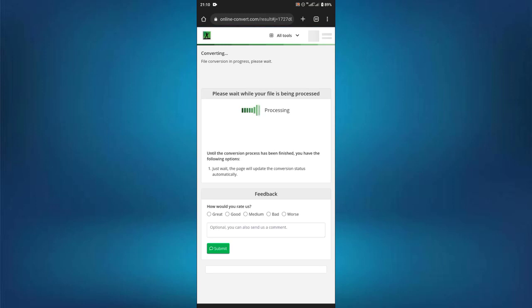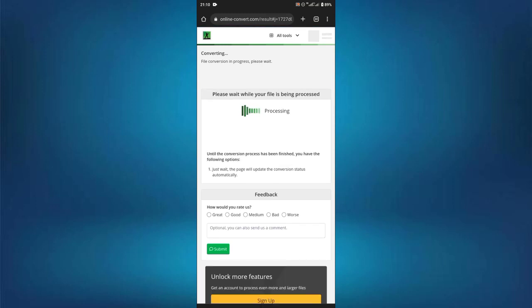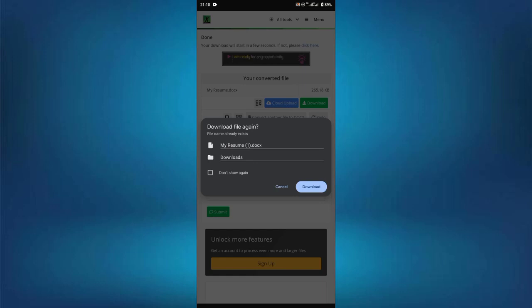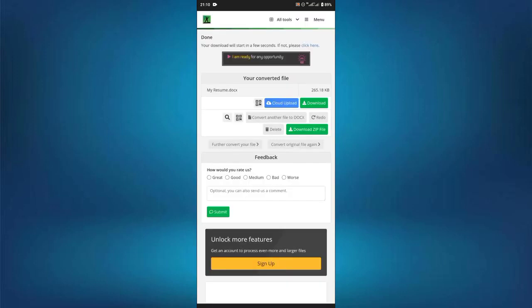Now you can see here it says please wait while your file is being processed. You just have to wait a few seconds and it's going to pop out this. Now as you can see, this is our converted file right here already. If you want to download it, you can just go ahead and click on download.